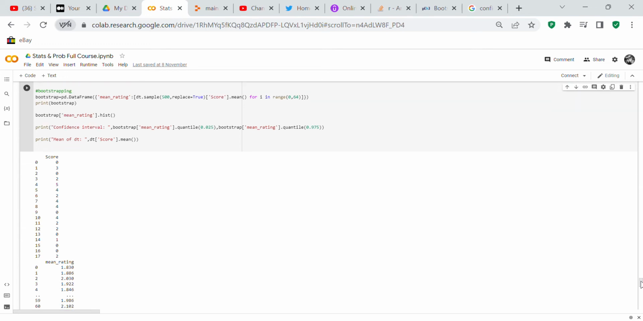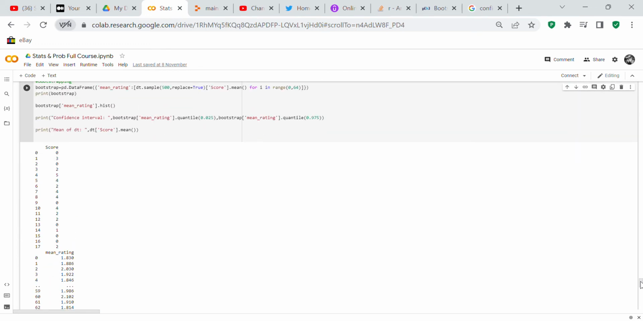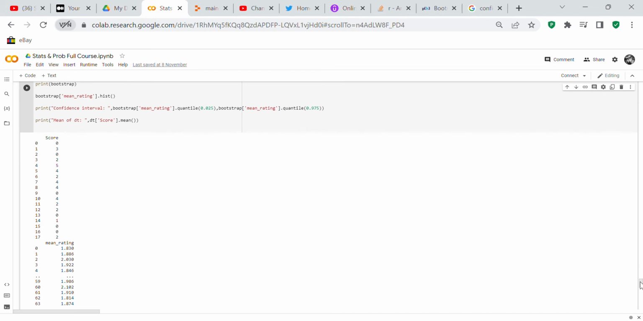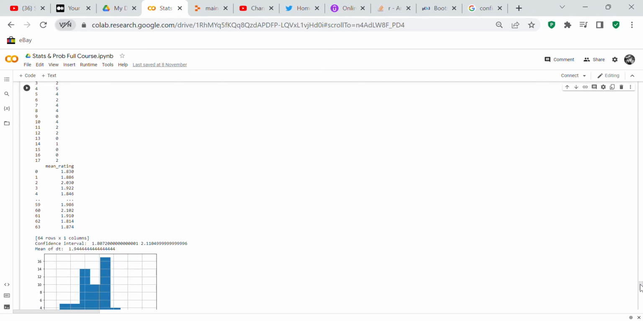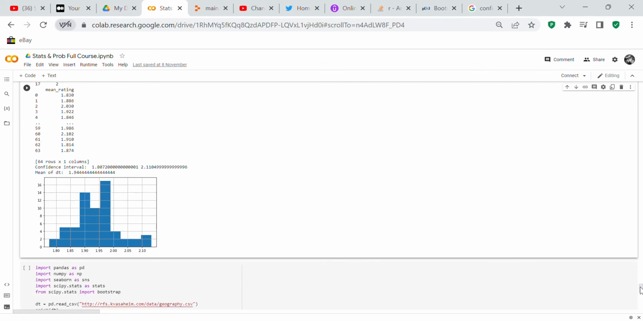So here's the score. Here's the first data frame that we've got. You can see it's not 17 rows, it's 18 rows of data. We sampled it 64 times. Here's the histogram that it created, and you've got your mean of dt is 1.9444, and the confidence interval is 1.8 to 2.1104.